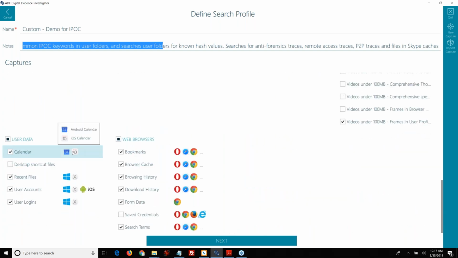So, you know, calendars for the iOS and Android, and recent files, user account, user login, so on and so forth, web browsers. And save credentials. We have a search profile for that.